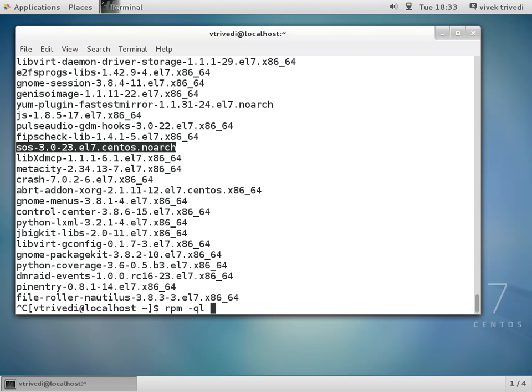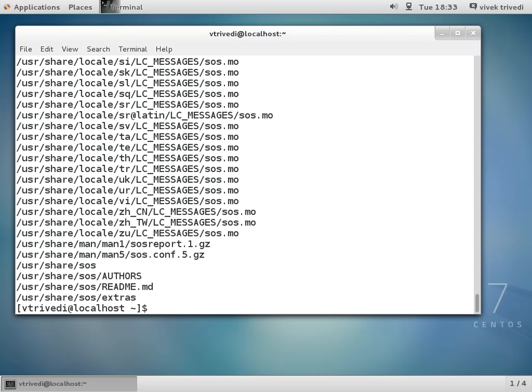rpm -ql followed by the name of your package, hit enter. You got a list of all the files which were installed on your system by this package. That is, when you do a software installation, this software has modified what all files on your box. This is when I know the package name and I want to find out what all files were provided by it.